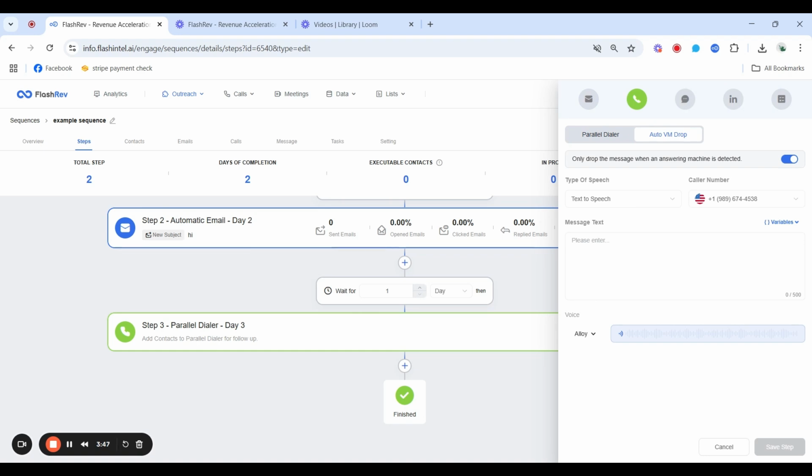So you would add contacts to this sequence, and you could upload an MP3 of a pre-recorded generic voicemail. It could just sound something like, hey, it's Paul calling from Flash Intel. I'm just following up on that email I sent you. I would love to chat. Give me a call back. My number is 123, or whatever your number is. You would upload that MP3 and save that as a step. Then it would go through, and whenever it reaches a voicemail, it would drop that to the person's voicemail automatically.